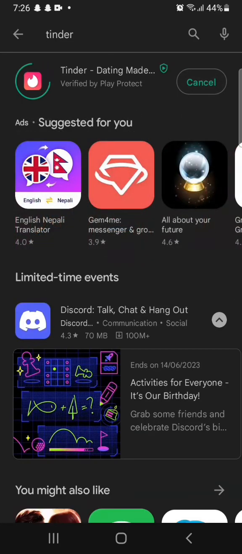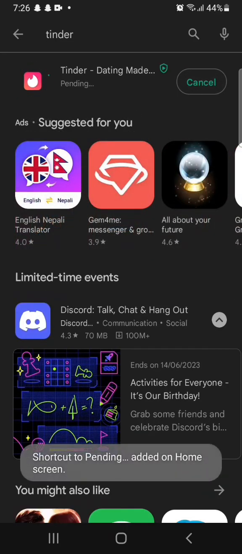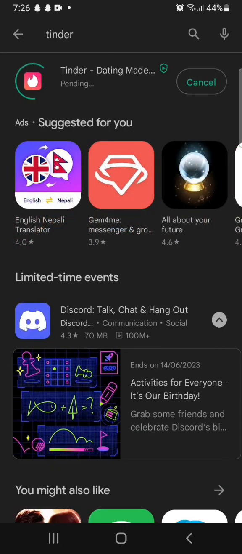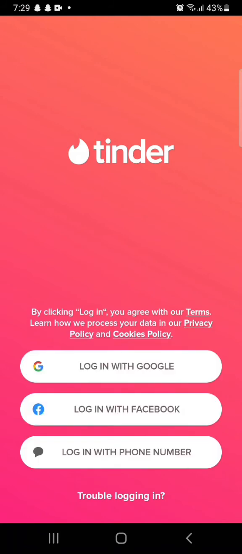While downloading the application, make sure that you are connected to a strong internet. After installation process is completed, tap on the open button to launch the application. Open the application and this is how you'll be able to download a Tinder application on your Android phone.